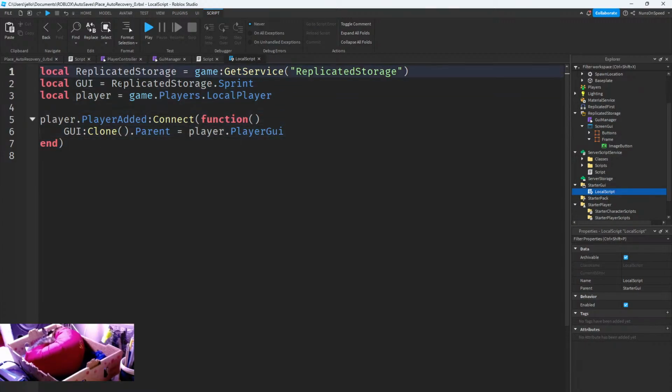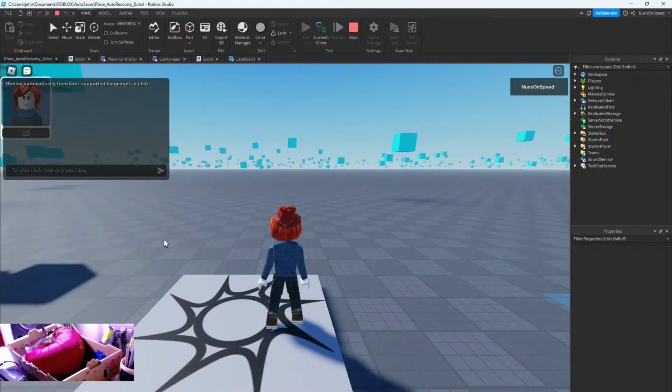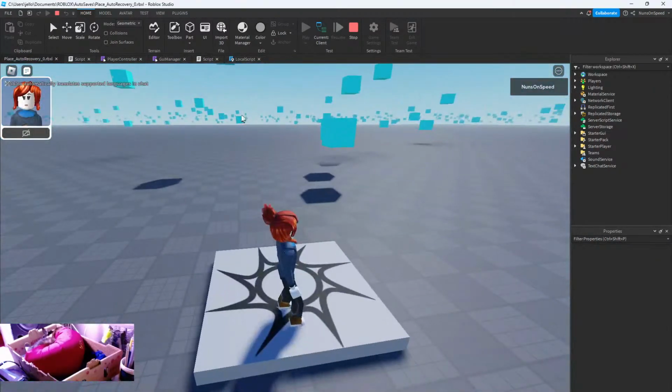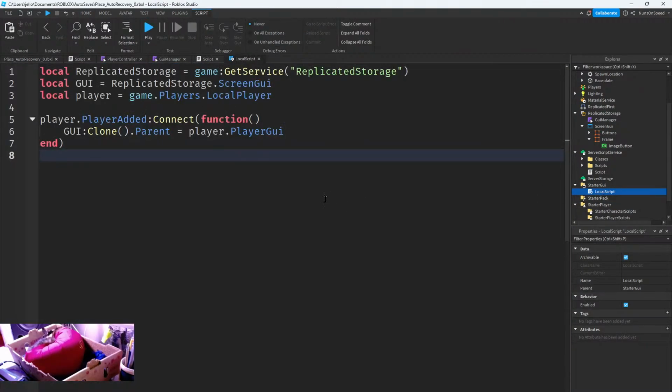And it says the GUI is screen GUI. And the player is player. And the player added connect clone the player's, the GUI parent into the player's player GUI. Let's see what happens. Nothing. Doesn't seem to be the way.